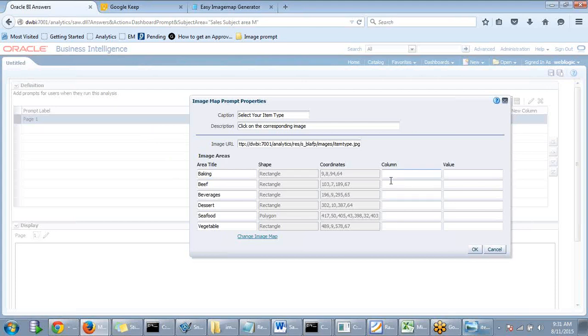And coming to this column part, on which column we are going to apply this particular area as a filter, and this value is nothing but to which value this particular area needs to get filtered. Each and everything that is present over here are all item types, but what I need to provide here is a logical column name over here.